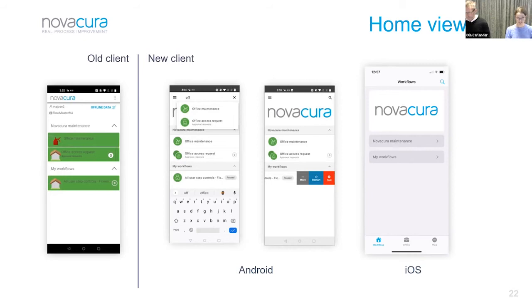What we added in the new client is the possibility to search. So if I have a long list of flows, I can search, and in the Android client, I can actually start the workflow from the search result. That's not possible in the iOS client. There, it will filter by menu. We also added the slide left possibility on the workflow itself, and it's especially useful for paused workflows.